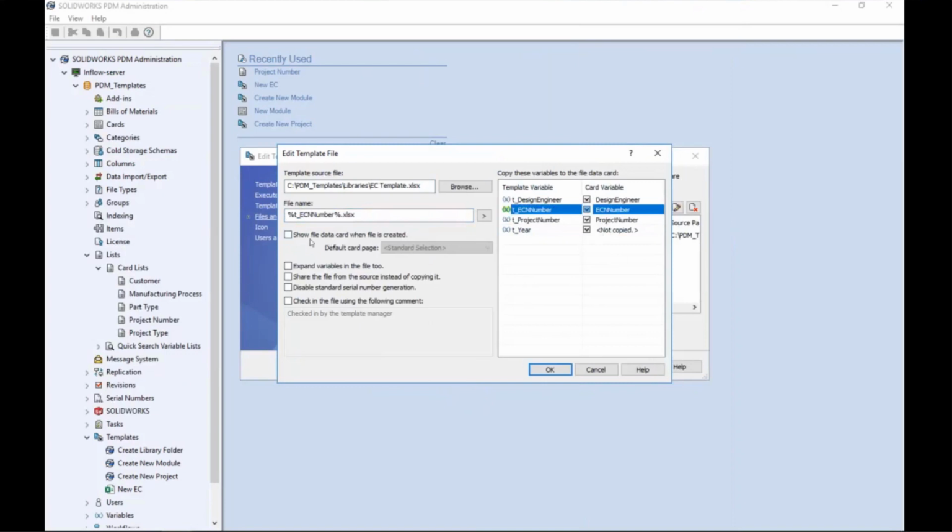We have some checkbox options. One of those is to show the file data card. If you were to use this without an input card, you might want to have it show the file data card so they could enter that information right away into the data card. Whichever way is easier. If you don't need all the information from the data card, but you want to make sure you capture specific things, that's when I would use the input card like I have. I've got a couple of values, the design engineer, the project number, that are important to me, but not necessarily all the values that might be available on the data card.